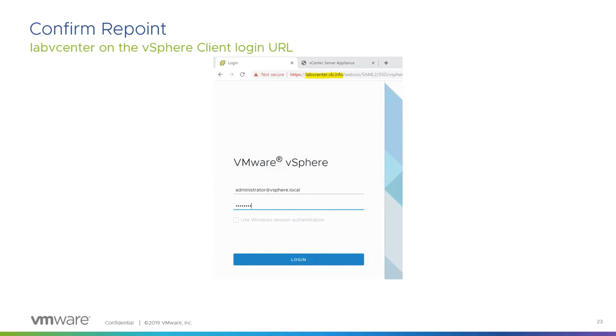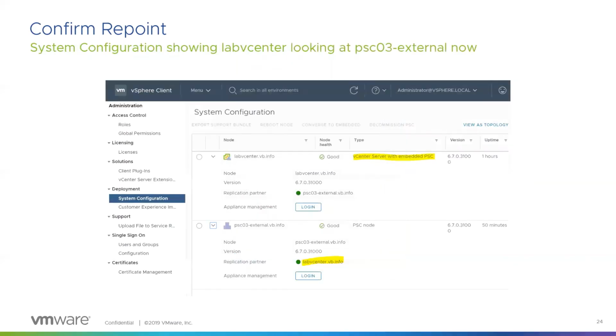Now, lab vcenter.vb.info, which is the FQDN for vCenter, is the one authenticating me. Keep in mind what we saw when we started was PSC01, then we moved to PSC02, and then to PSC03. All along the way, the PSC responsible for authentication has changed. So here it is again. It's now the vCenter itself.